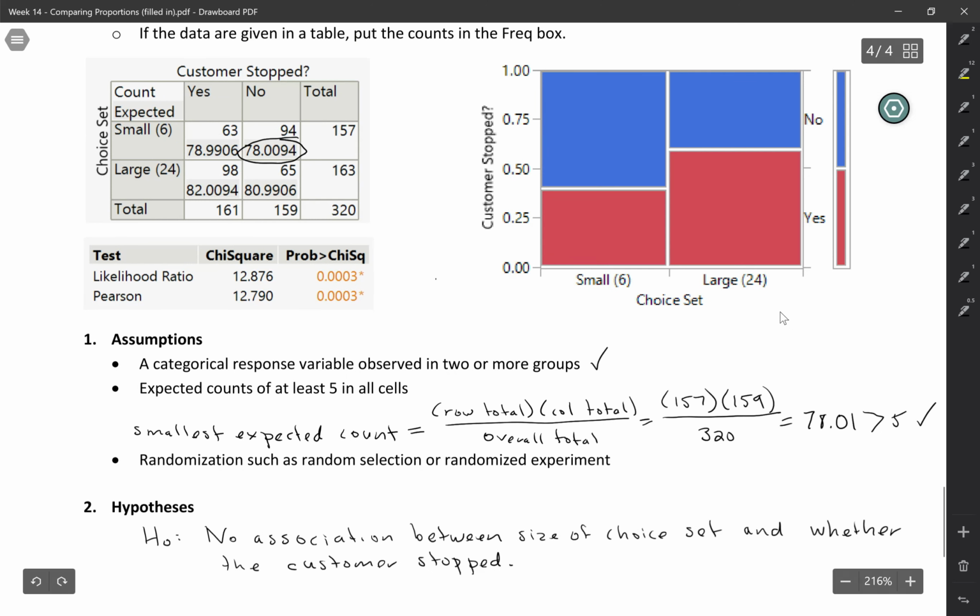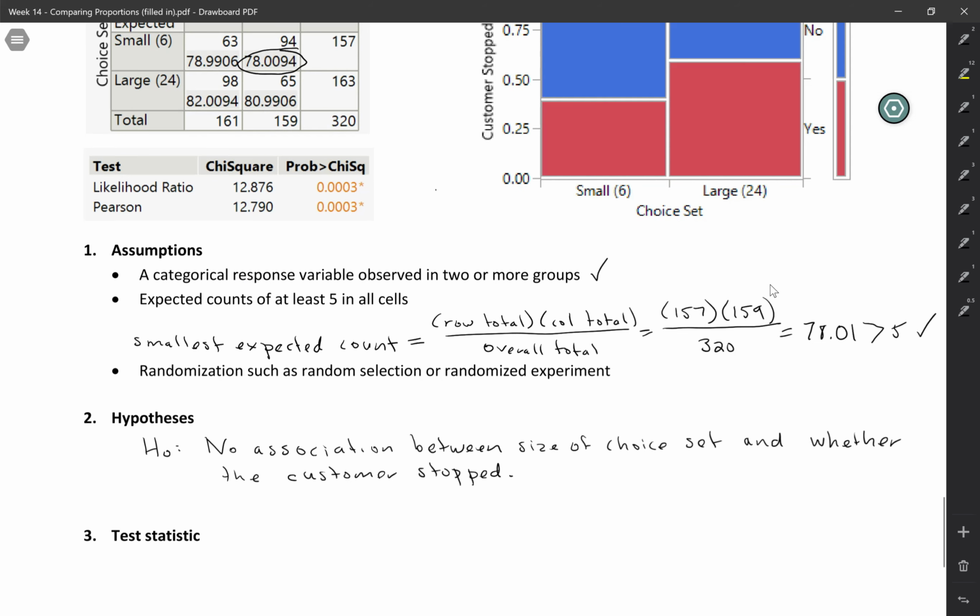That doesn't seem to be what's going on in the sample, right? In the sample, it looks like the larger choice set leads to people stopping more often than the smaller choice set, but it could be that this is just random chance, right? We wouldn't expect it to be perfectly even in the sample, even if there were no association, so maybe that's what's going on here. Maybe choice set really makes no difference, but the large choice set had more people stop just by random chance in this sample. The alternative, the thing that we're trying to prove, is that there is an association. And I'm not going to write it all out again, but that there is an association between the size of the choice set and whether the customer stopped.